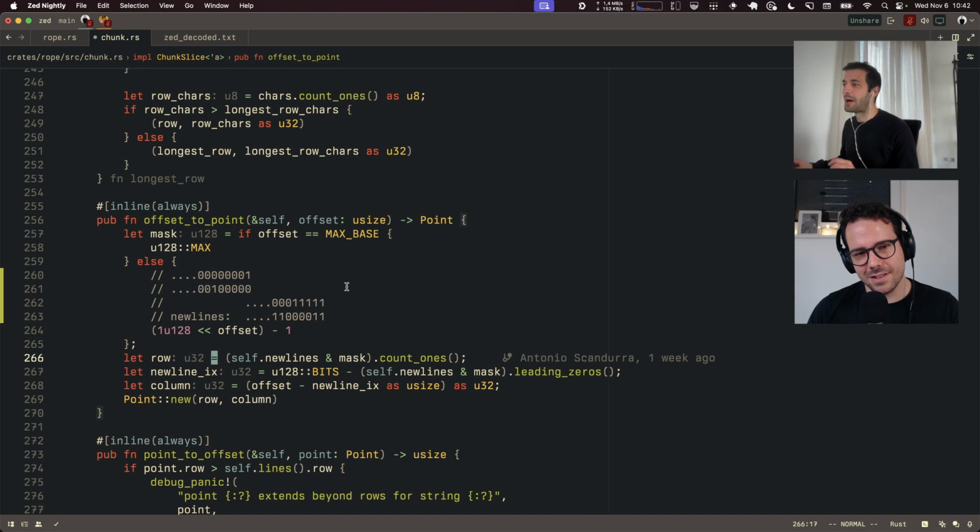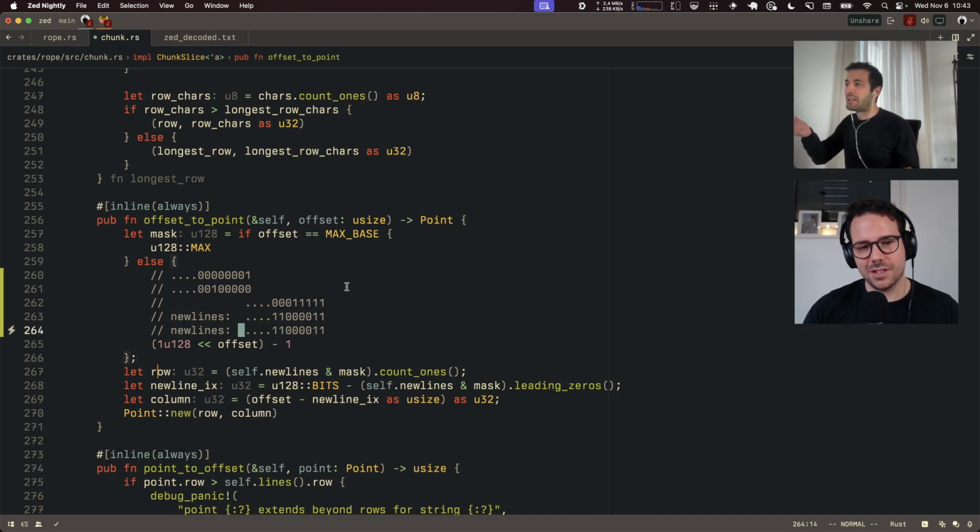And then we use count ones, which in modern architectures is just one instruction. It's pop count. That gives us the row, because we null those out, and now we can count how many ones we've got there. If we got 2 ones, then there are 2 new lines in there, so we're going to be at row 2.